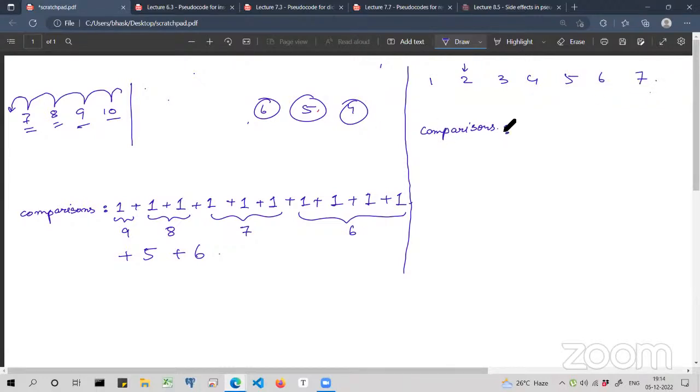So now see the comparisons. With 2 you compare 1, and you see that 2 is greater than 1. So 2 is already in its correct position. I do not have to move anything, I mean 2 ahead of 1. But you compared obviously once. You compared 2 with 1. So that is one comparison. So okay, done. Then you go to 3.